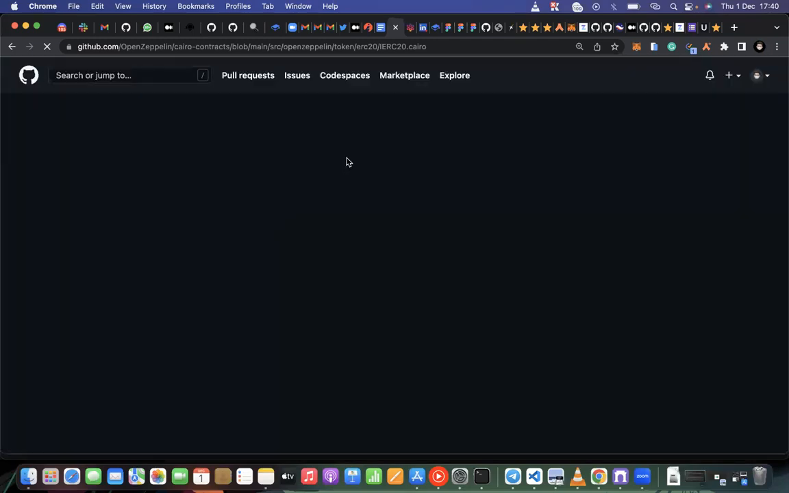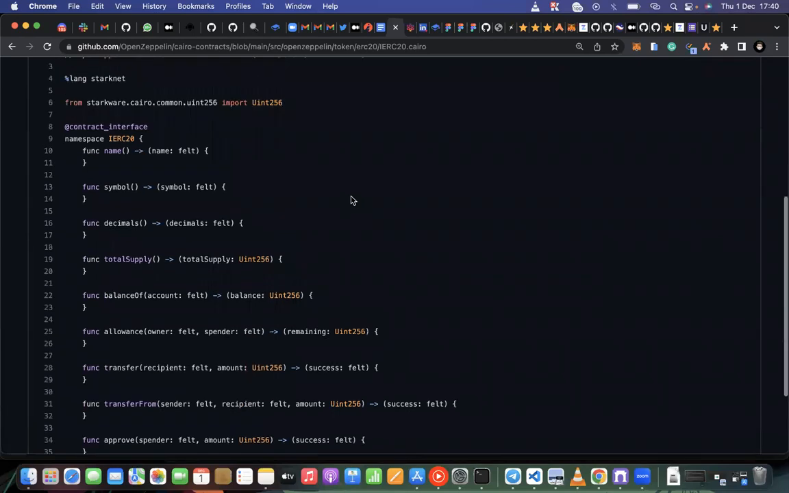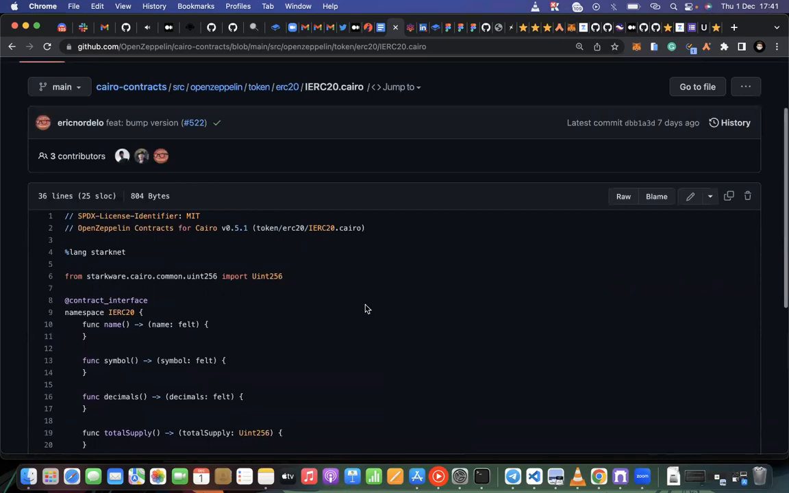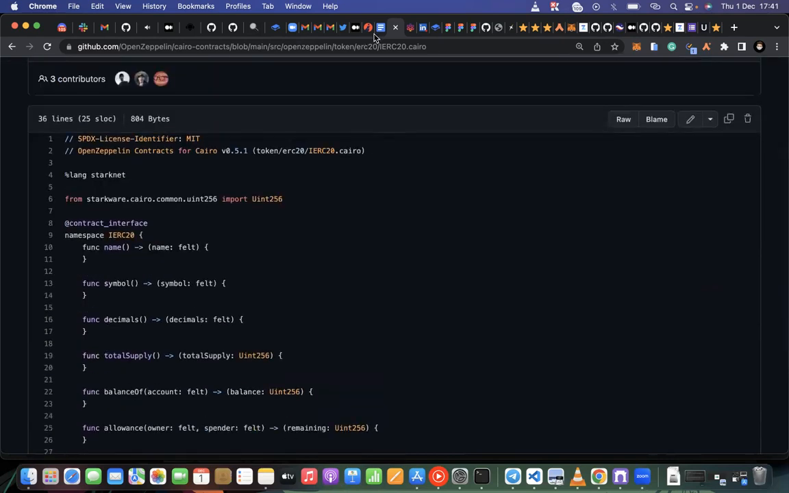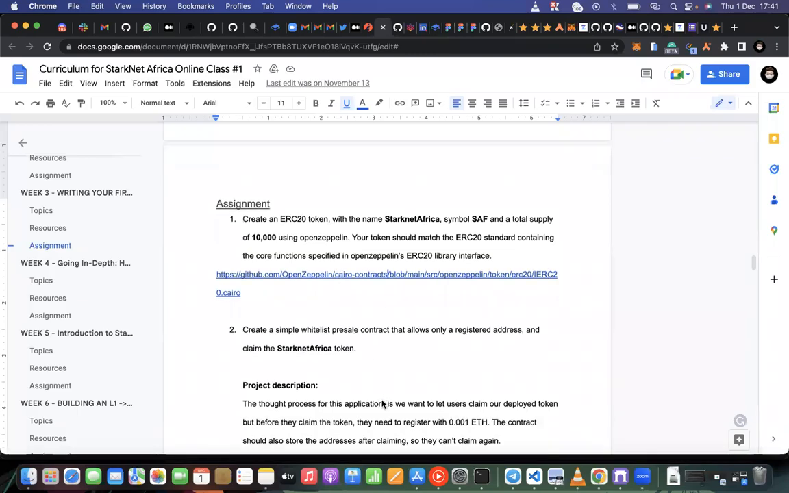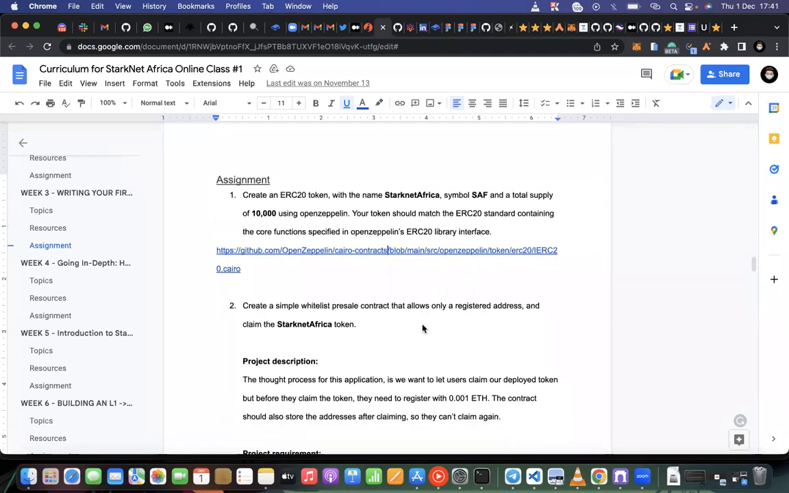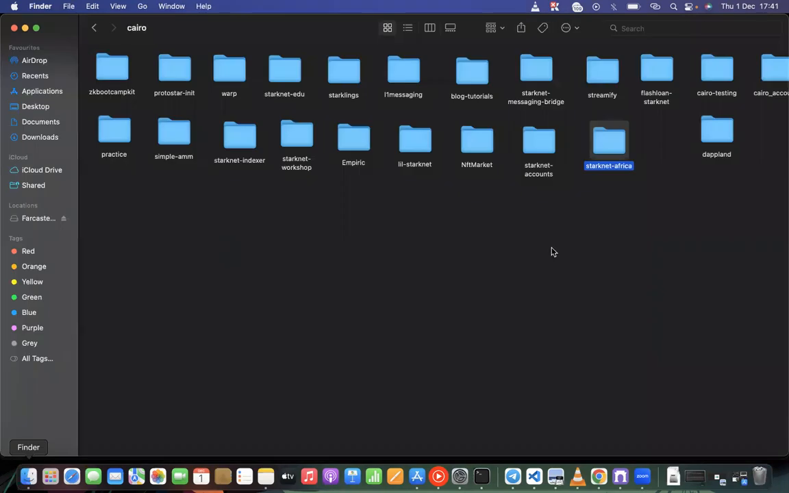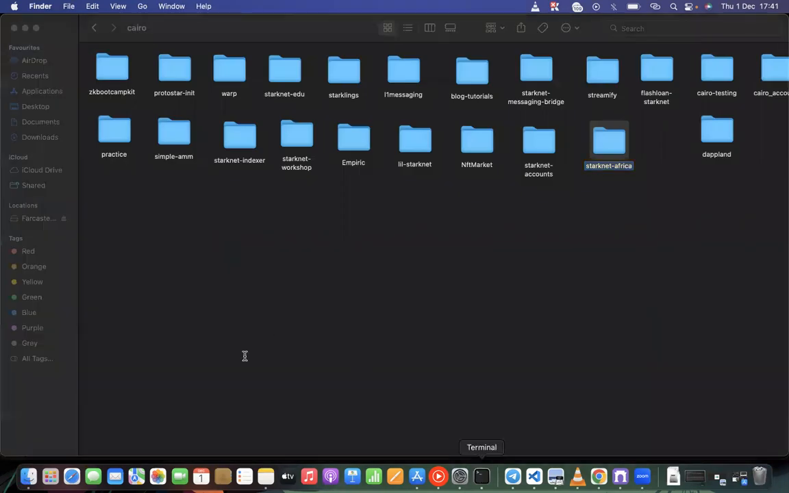All right. Thanks. So basically, the first thing we're asked to do, this is the interface for OpenZeppelin's ERC20 contract. We were asked to create an ERC20 token with the name StarkNet Africa, symbol SAF, and a total supply of 10,000. So first things first, let's just go back.